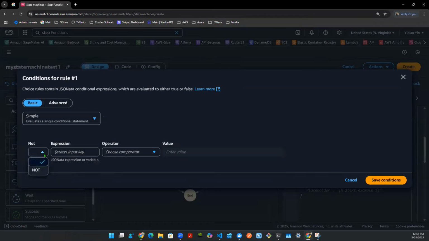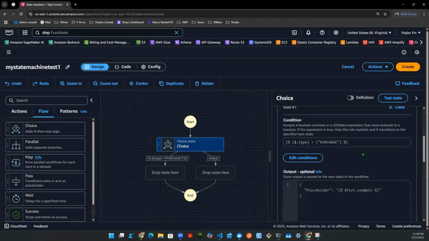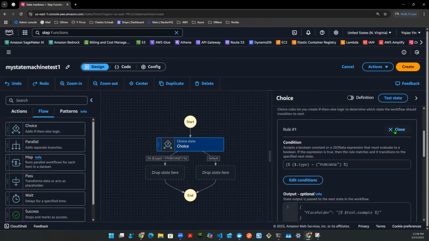Here, I'm just going to leave this blank because I don't want to negate anything. And then here, I'm going to do $.type. The $ is whatever the payload is, and the .type is the key. The type here is the name of the key. I'm going to set this to be equal to, and then I want the string to be purchase. Let's say I'm processing a purchase order. That's what that's talking about. So I'm going to say save. And then there you go. That's rule number one.